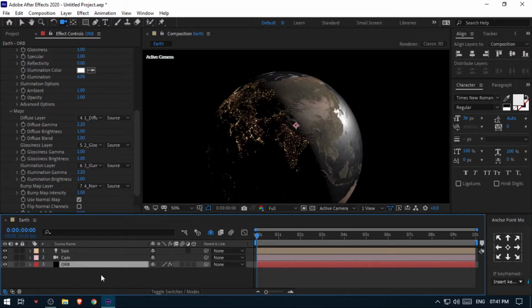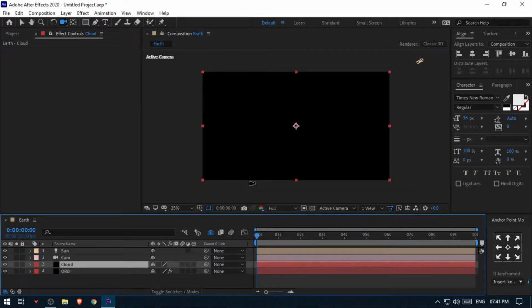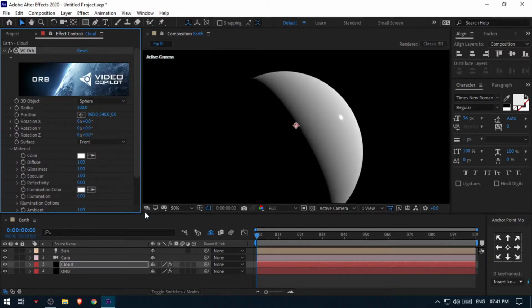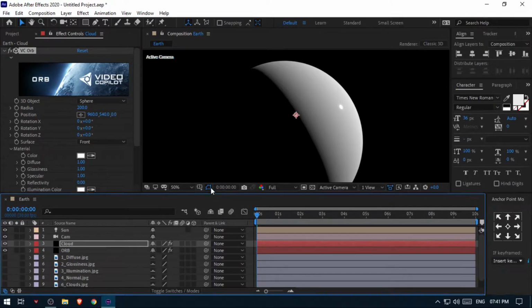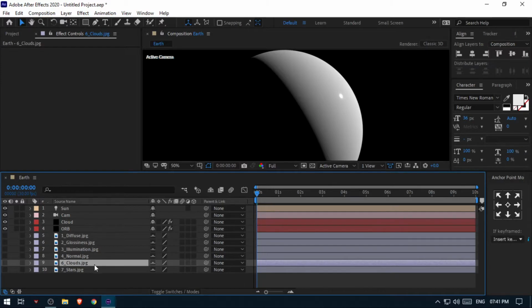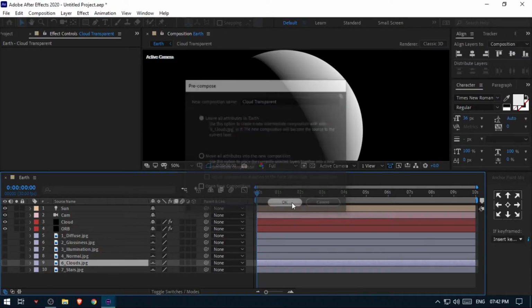Now, create a new solid. Name it Cloud. Then add VC Orb effect to it. Now, turn this switch off. Then pre-compose this cloud layer. And name it Cloud Transparent. Then select Leave All Attributes, hit OK.